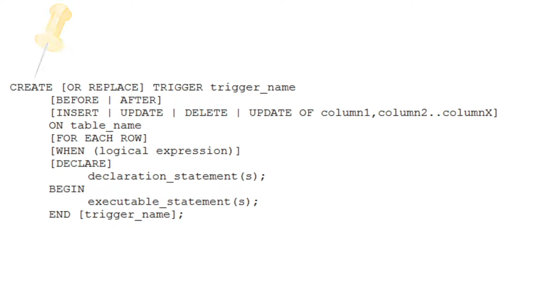Keyword create, optional, yet always included keywords or replace, keyword trigger, and then the trigger name. Next comes one of two keywords, either before or after. That is, will this trigger code execute before the associated DML command or after its completion? For me, 95% of the time it's going to be before an insert or delete. Only real time I use after triggers is with auditing.